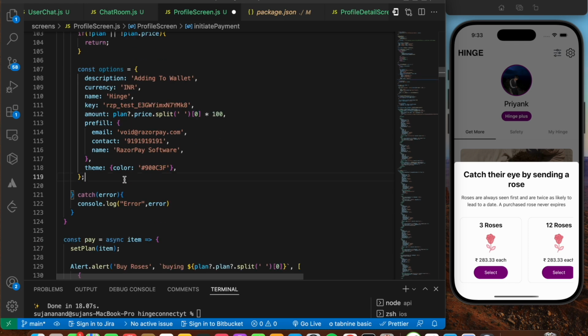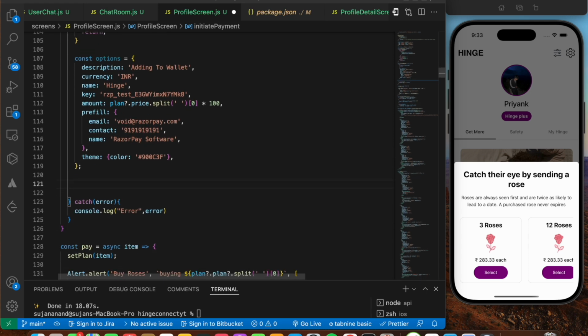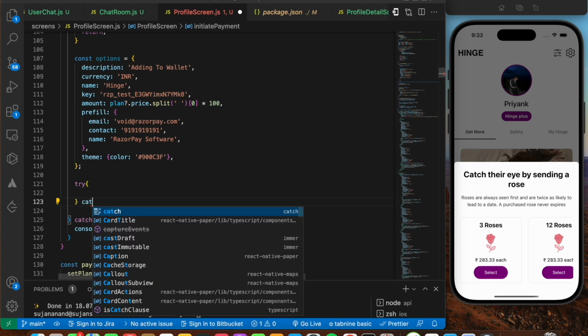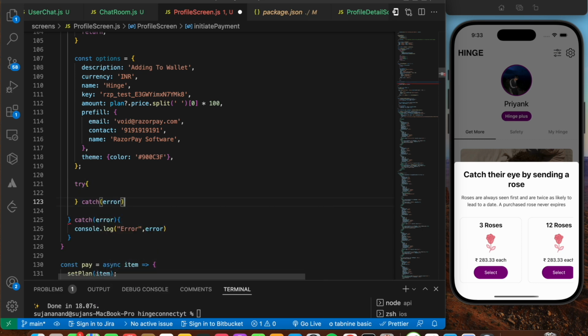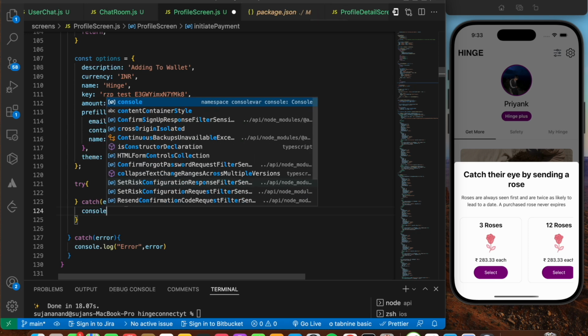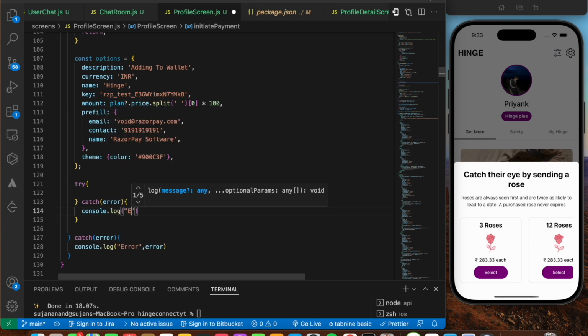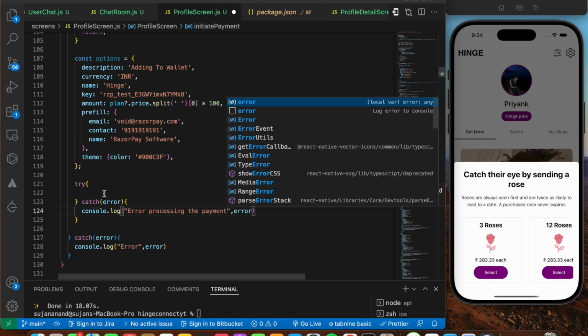Okay, after initializing your options, here I'm going to have my try catch block initialized. So try catch of error, console.log error processing the payment, with that particular error message.